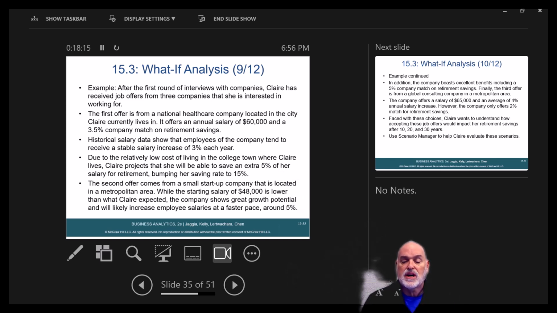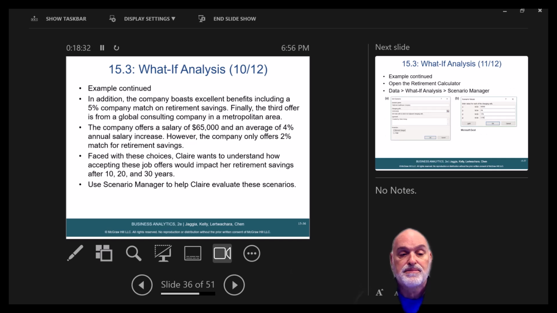The second offer comes from a small startup company that is located in a metropolitan area. While the starting salary of $48,000 is lower than what Claire expected, the company shows great growth potential and will likely increase employee salaries at a faster pace, around 5%. In addition, the company boasts excellent benefits, including a 5% company match on retirement savings.